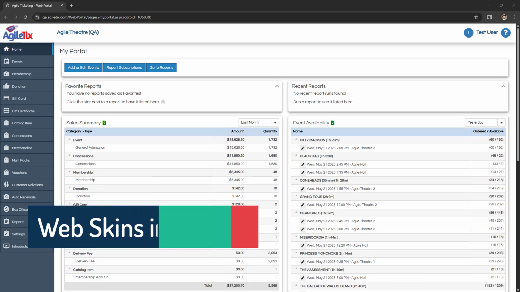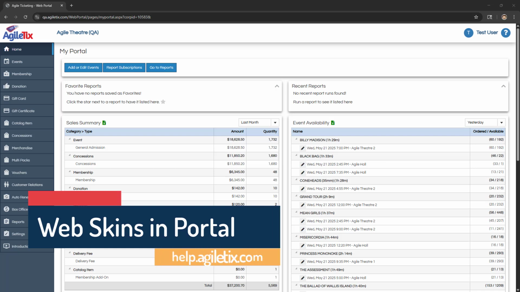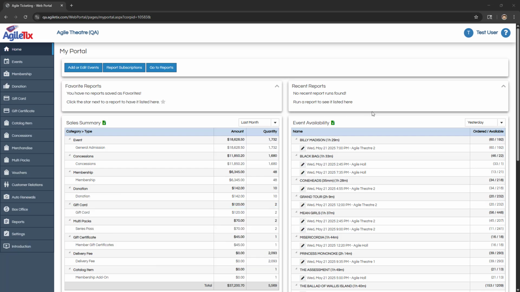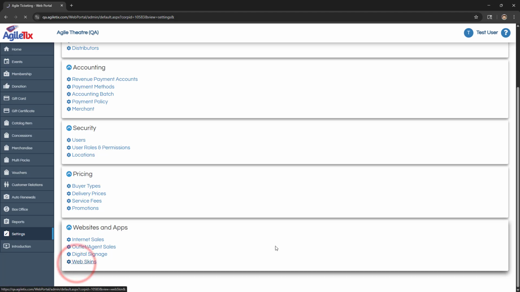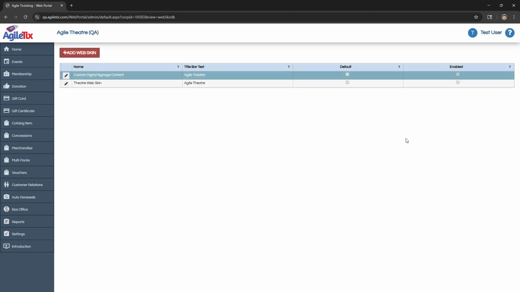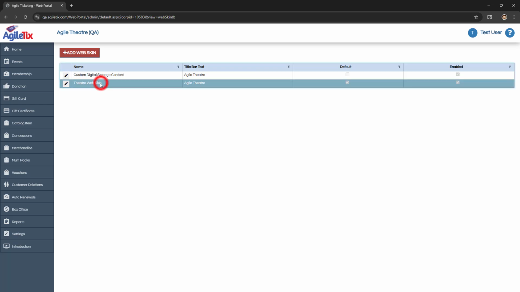The next enhancement on our list is support for web skins in our web portal. We've added the option to create new web look and feels as well as update them in the portal. Let's take a look. We'll go to the settings area, go to Websites and Apps, and choose Web Skins. Here we see that there are 2 web skins already. One is used to customize the look and feel of digital signage content, and the other for our website content.